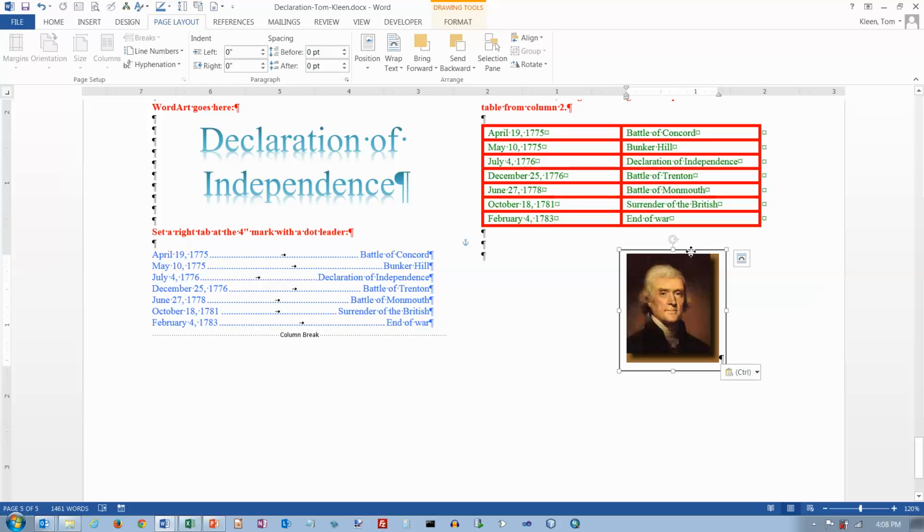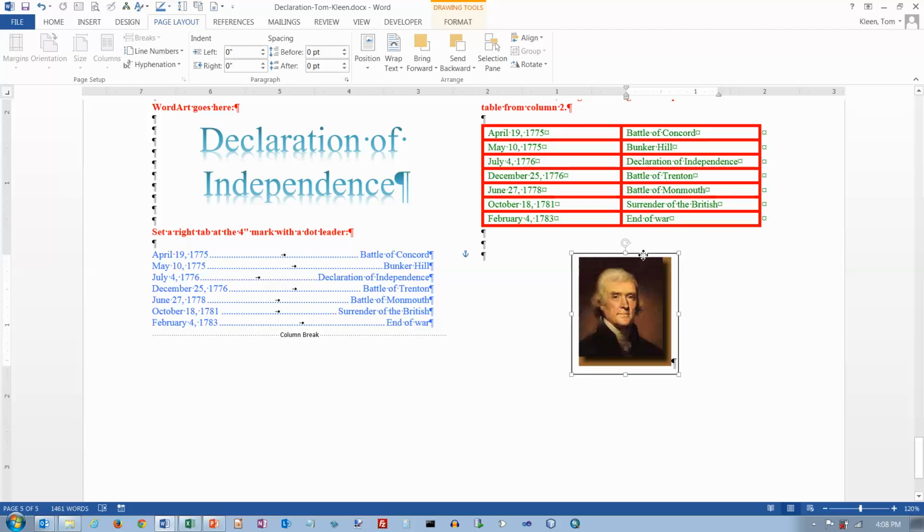And then I want to position this so it's centered below the table, and that's pretty close to being centered. And that takes care of the practice test. That's it.